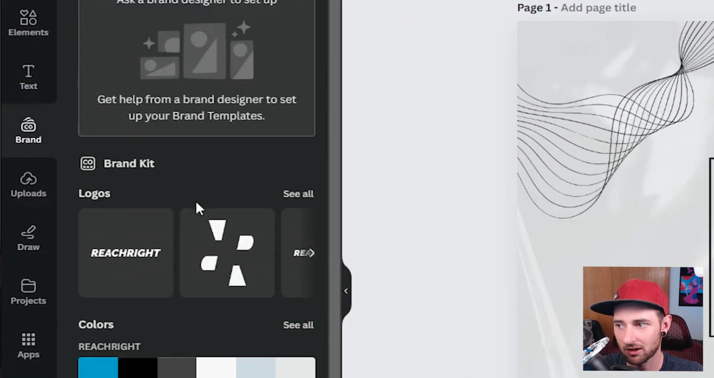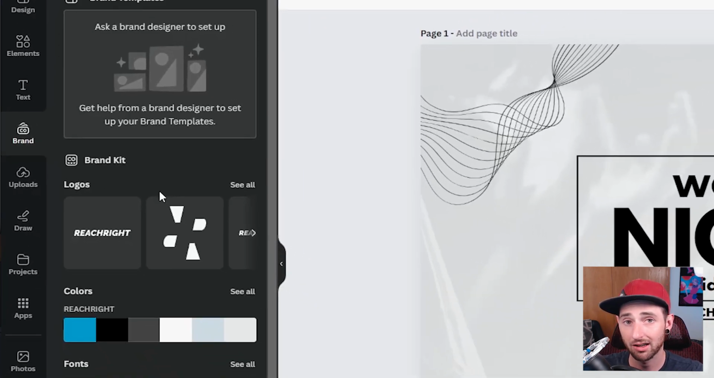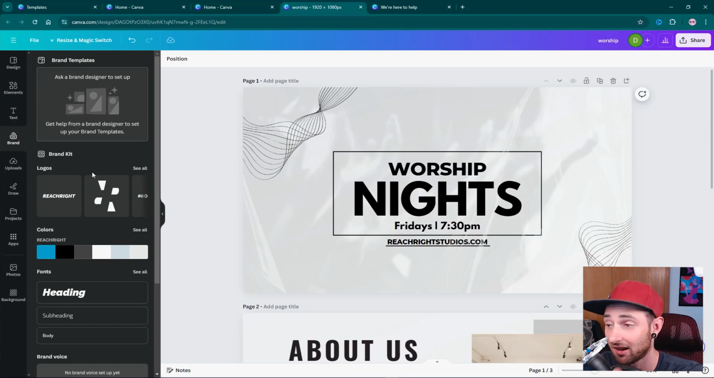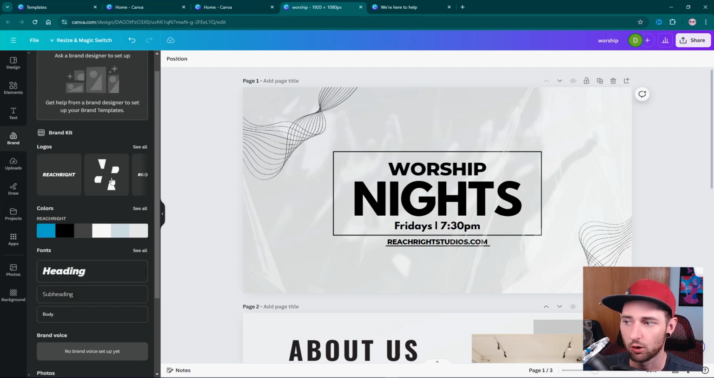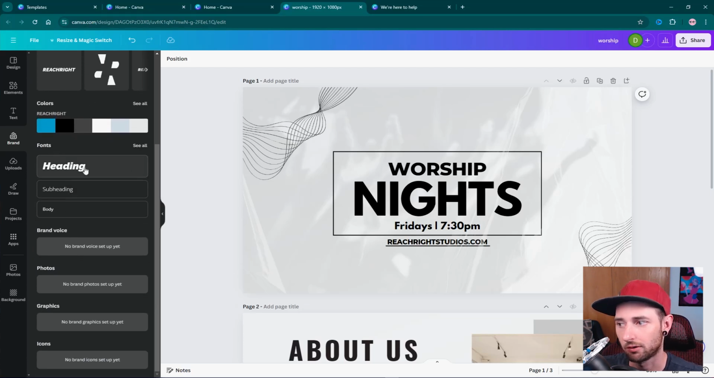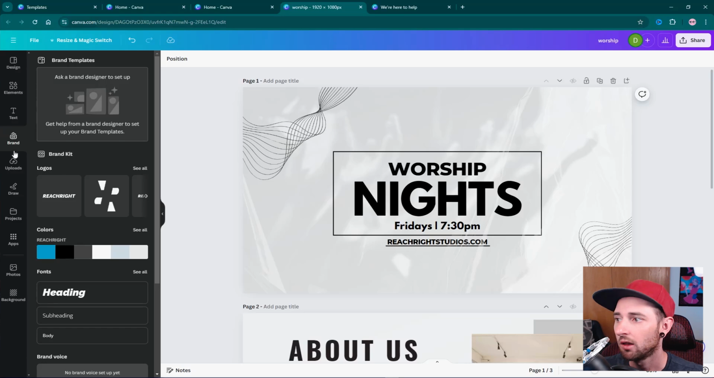Moving on is our brand kit. I already mentioned this at the beginning, but once you have your brand kit filled out and you're within a design element like this, you can actually go through and look at your logos for reference, your colors for reference, your fonts for reference. It's all right here. This is where you find it. That's why it's so important to set that up first.